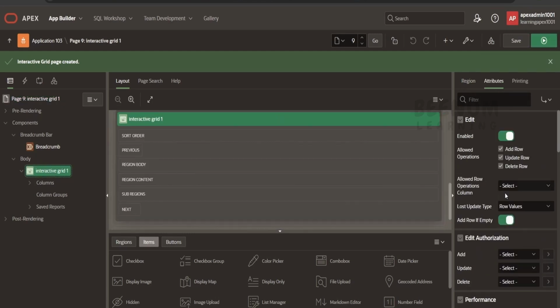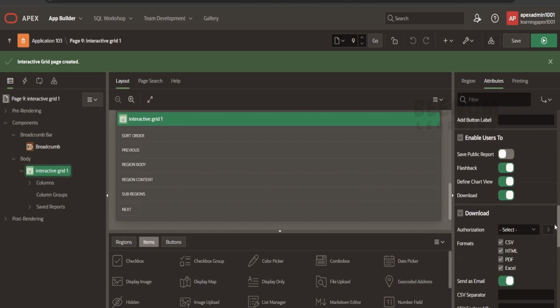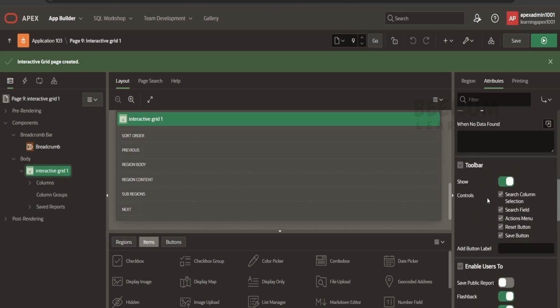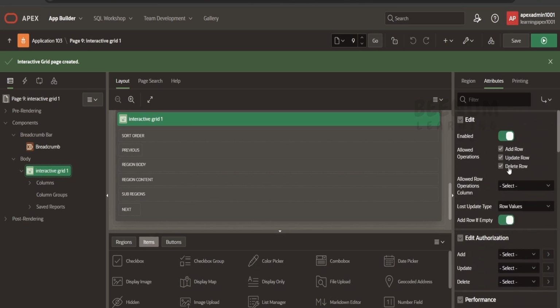Suppose you don't want to provide those features to a user, then you can select the interactive grid in your page, go over to the attributes, and uncheck options like whether flashback is needed or not, whether you should provide the download feature to the user, or whether the reset button on the controls should be shown or not. All these customizations you can perform on the interactive grid right within the page designer.